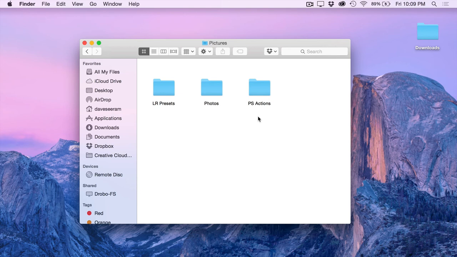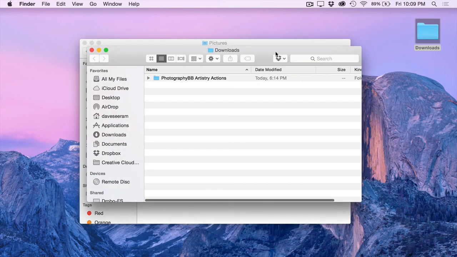This way I can just copy over either my entire Pictures folder to a new computer or just the Photoshop actions themselves. Now this is just my personal preference, but I've found it to be a huge time saver over the years, and I would highly recommend this storage hierarchy for you too.